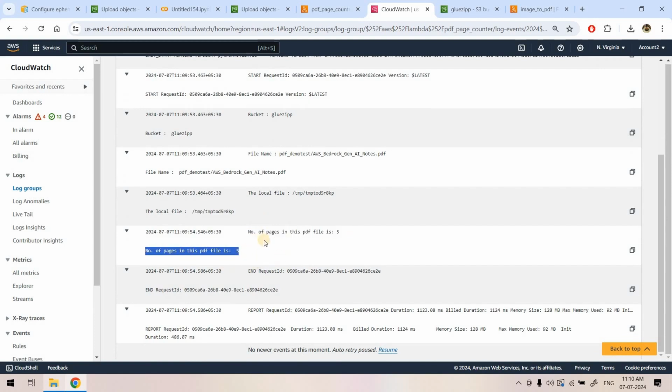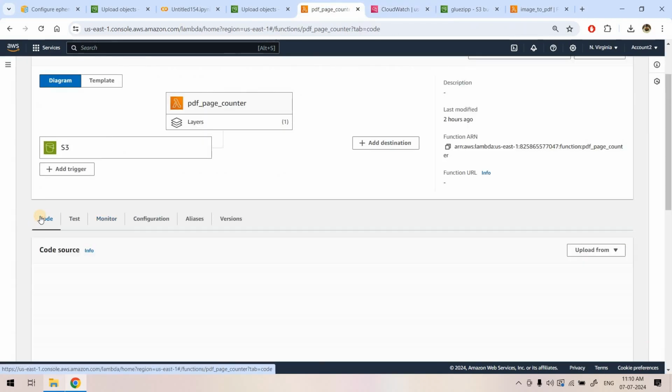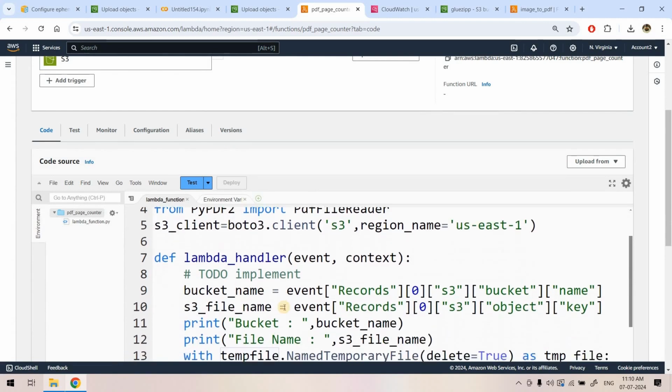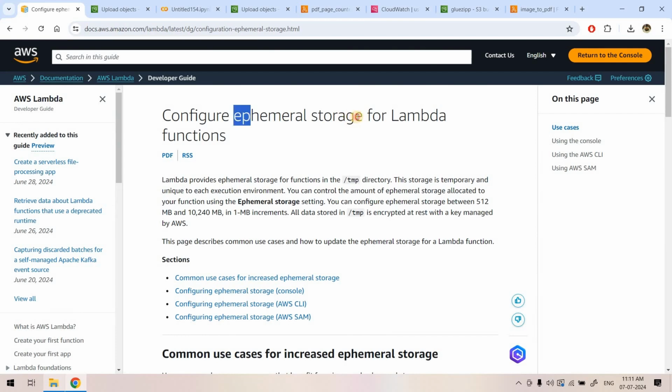Beautifully it is printing, right? So in this way we can utilize the feature of /temp directory, that is ephemeral storage of Lambda, along with the tempfile feature, and we need not worry about cleanup. If you are creating a temporary file based on the delete=True property, automatically the temporary file whatever got created will be deleted. Okay, so that's the application of ephemeral storage.